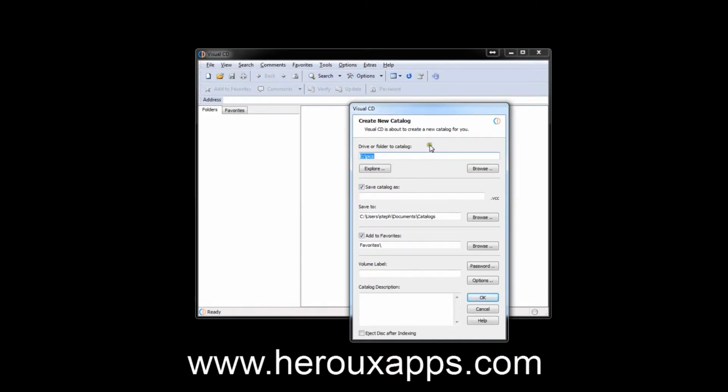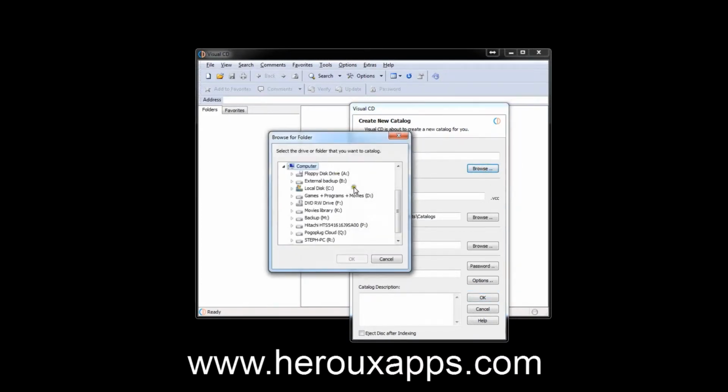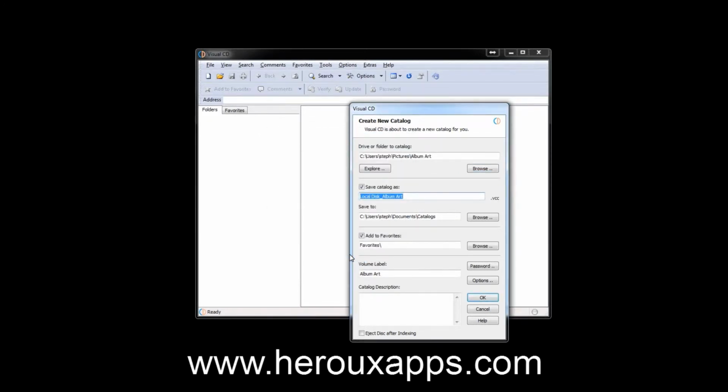I'm going to browse where my files are, and I'm going to pick Pictures and My Pictures, and just pick some album art for the time being. Now, you save the catalog by default, and that will be the name of this particular session. Every time you add pictures, it's going to save a new catalog.